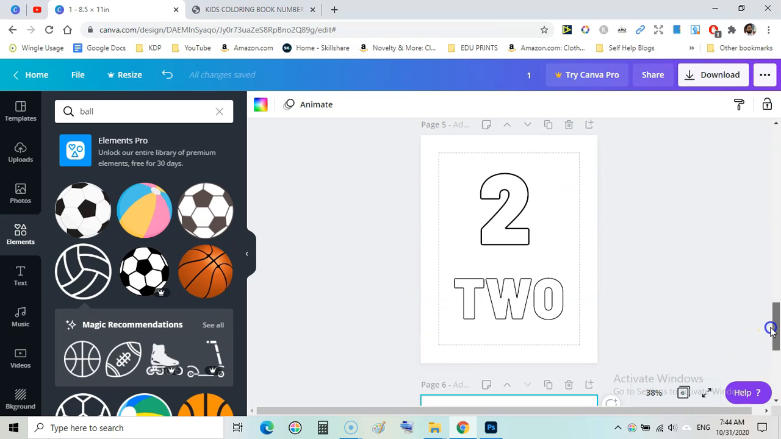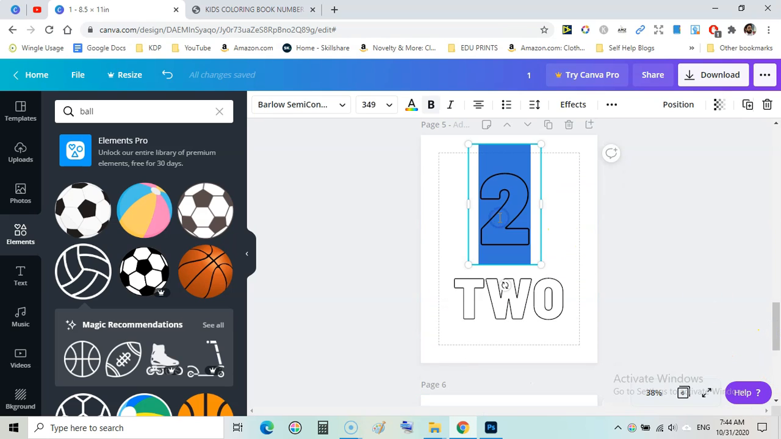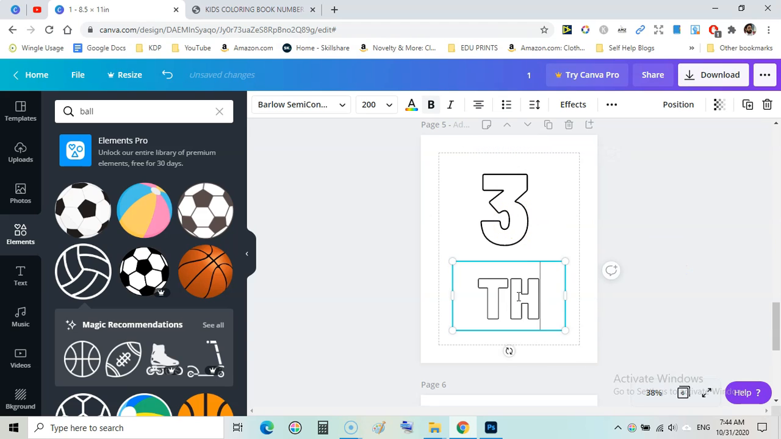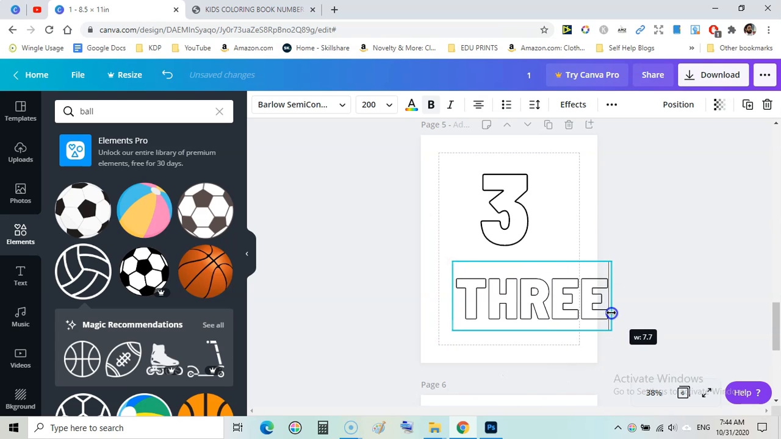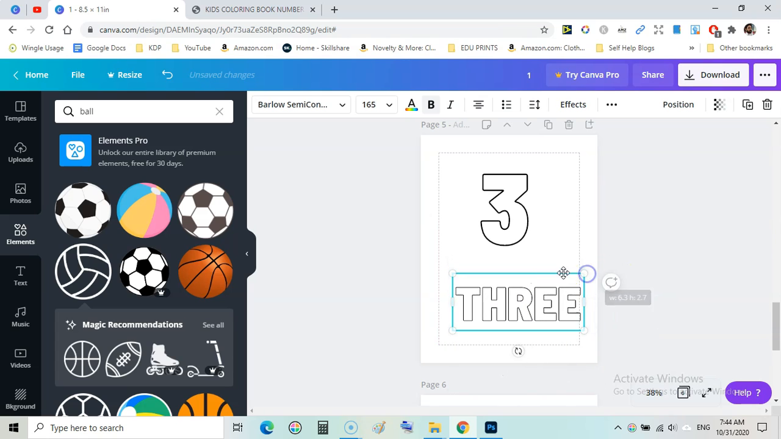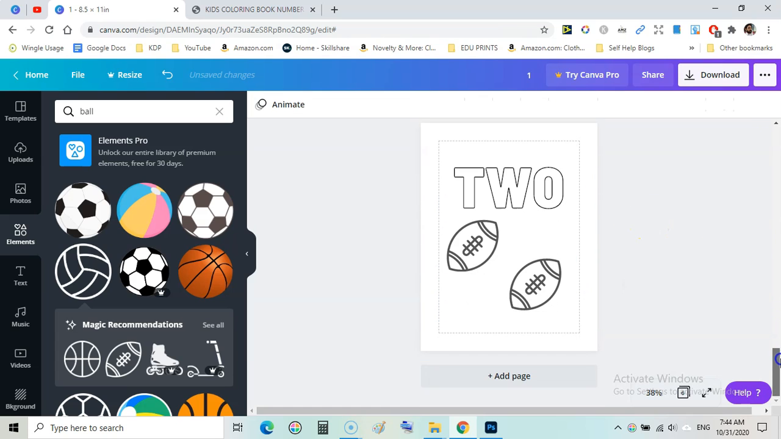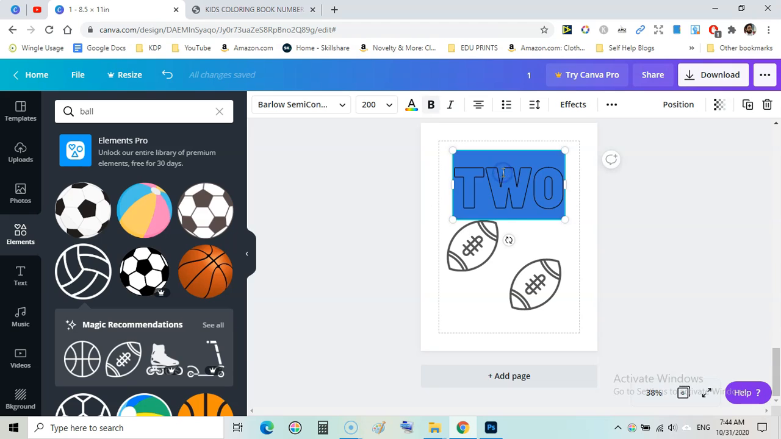Now we need to change only the numbers and text. 3 and 3 again. Change the size of the text to fit within the margins, and here we need to write again 3.